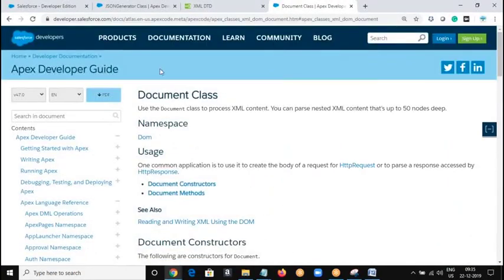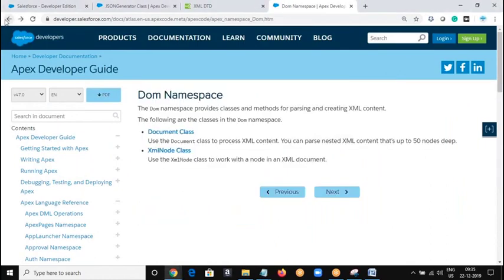Yes, sir. Okay. So there are two classes we have, right? There are two classes, Document and XmlNode. The Document class is going to return the value in the XmlNode, and using the instance methods of this class, we are going to build this string. That's it. So up to 50 nodes deep we can create, right?